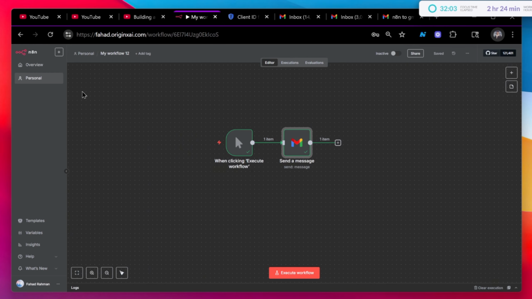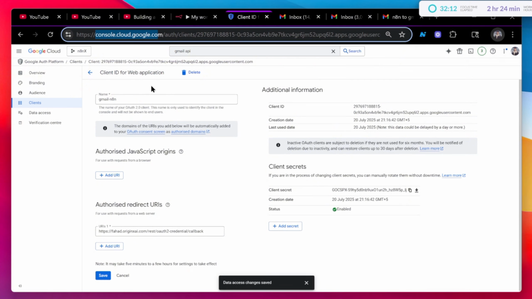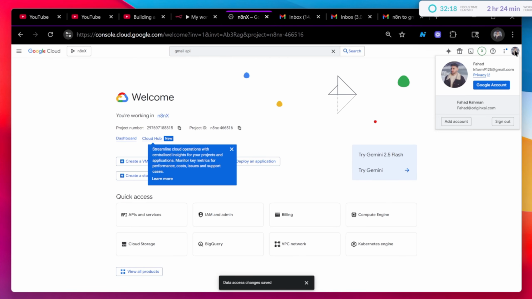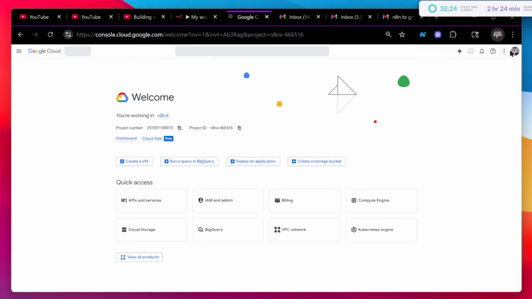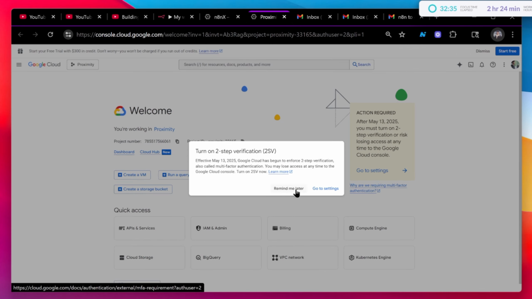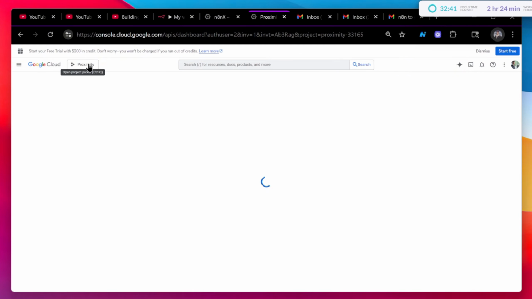So first off, you have to go to this site. It says console.cloud.google.com. Once you go there, just click on go to the main page, right? And then I have already connected this account, so I'm gonna change this account with the new one that I want to connect. Yeah, so this is the new one that I want to connect. Now this is pretty simple. Okay, so what you have to do is click on API and services, and it would be better to create a new project.